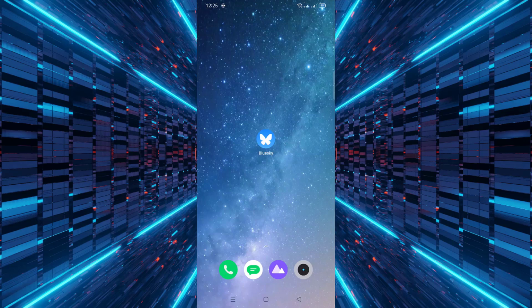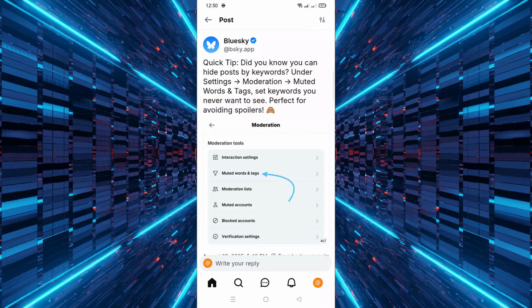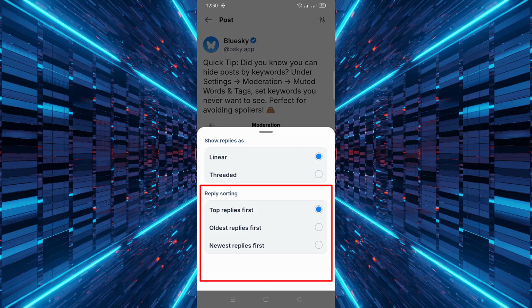First, open the Bluesky app on your phone. Next, find the post where you want to adjust the way replies are shown. Then click on Edit icon at top right. The app provides three choices.